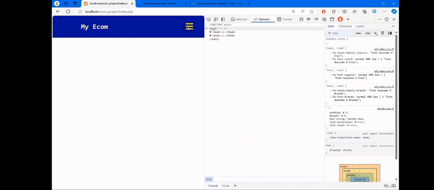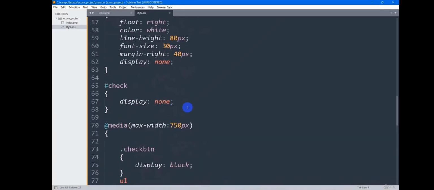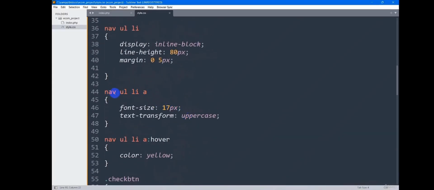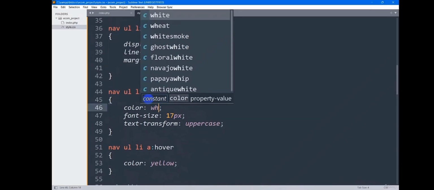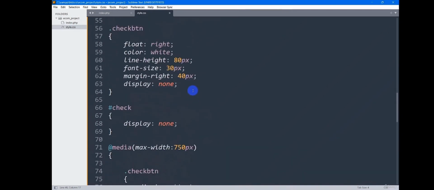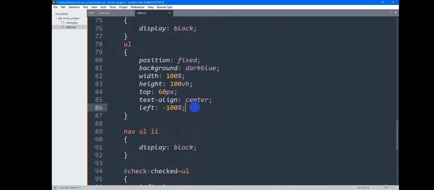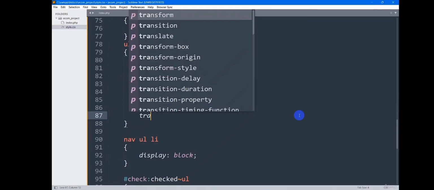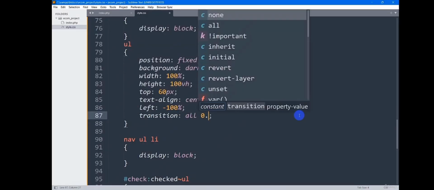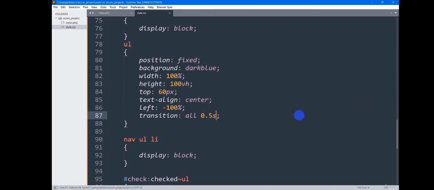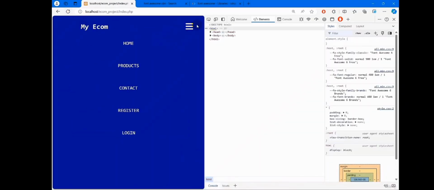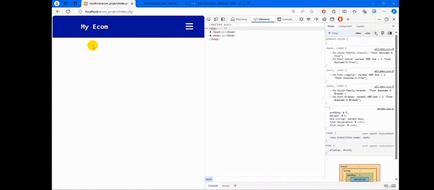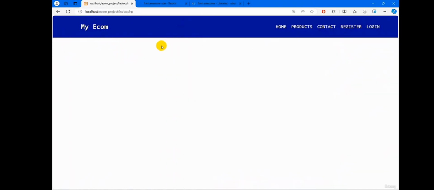And let's have those colors be white. I'm going to say inside the anchor tag, nav ul li anchor tag, color will be white. And let's also say here transition all 0.5 seconds. Let's save it, refresh here. If we now click on it, it will appear like this. If we click on it, it will disappear like this. So we are able to completely make our navbar responsive.